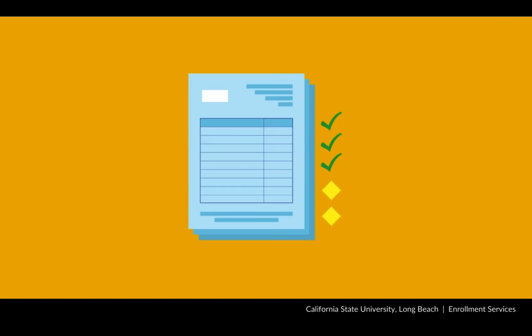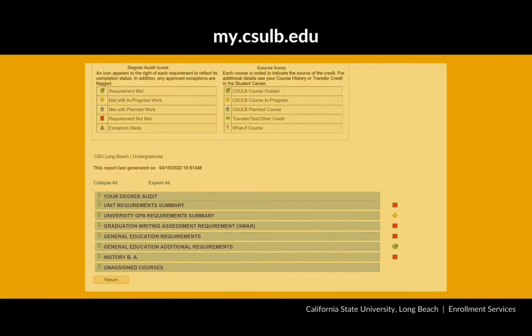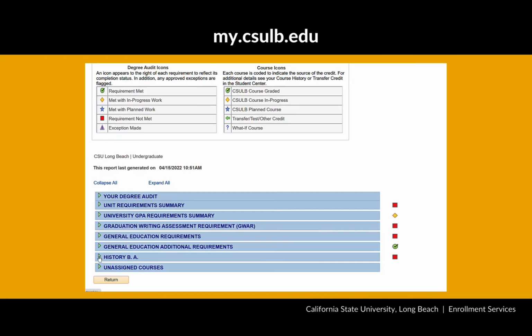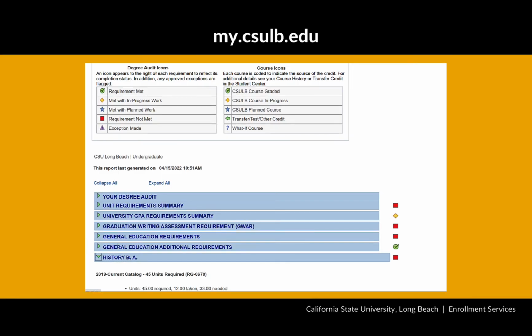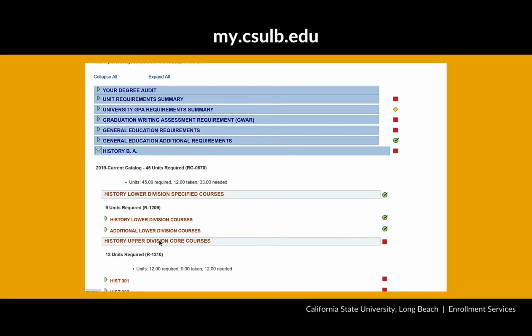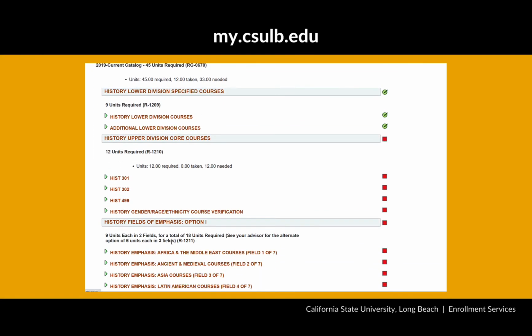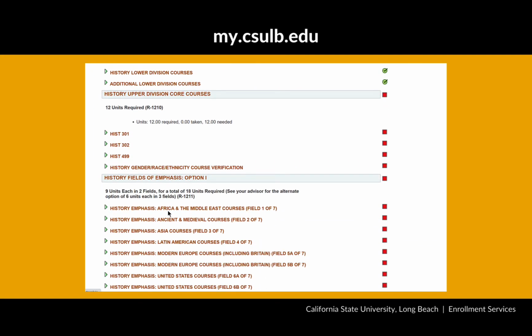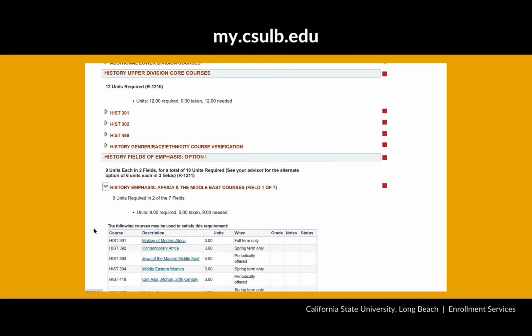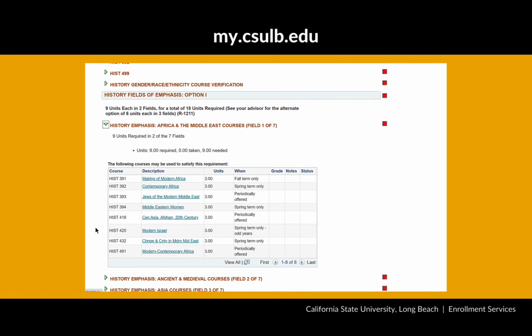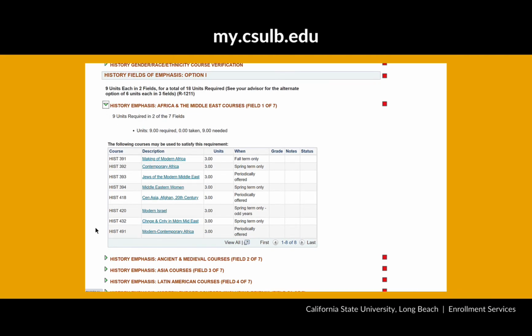Let's take a closer look at an ARR that has a requirement that still needs to be fulfilled. If I expand this category, I can see what's needed and get a list of the classes that I can take to meet this requirement. One specific class may be needed, or I may get to choose from several options. Remember that every requirement is unique and class options may vary.